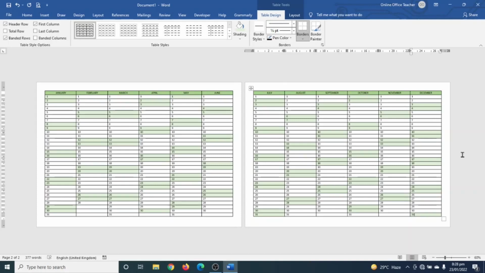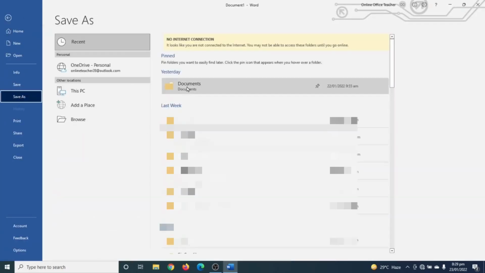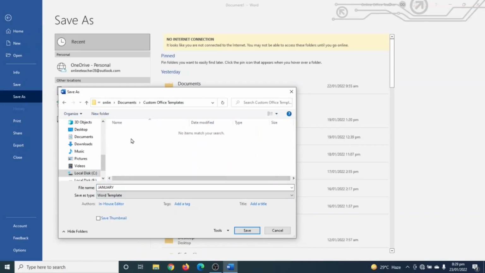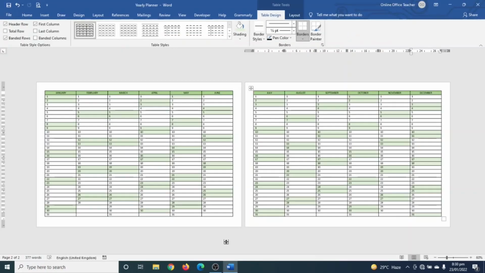The last thing I'm going to show you is how you can save it as a template so that each time you want to use this, you can go ahead and open up the template and save it as a fresh document. So to do that, I go over to File, then I click on Save As, I'll click on Documents and then Save As Type. I change it to Word Template. My default folder for saving Word templates is the Custom Office Templates, which is inside the Documents folder. So for the file name, I enter Yearly Planner. Then I go ahead and hit save. So that's it on how you can save your Word document as a template.